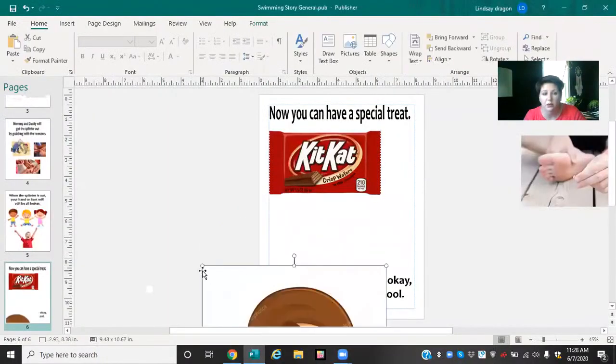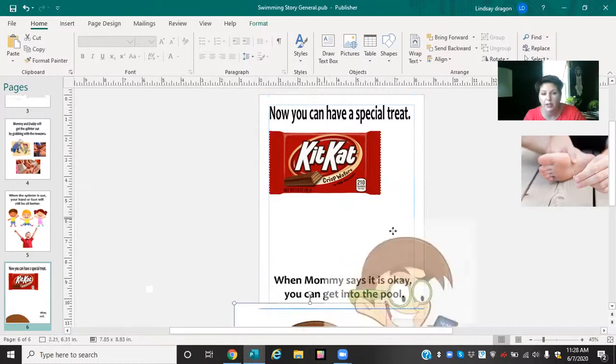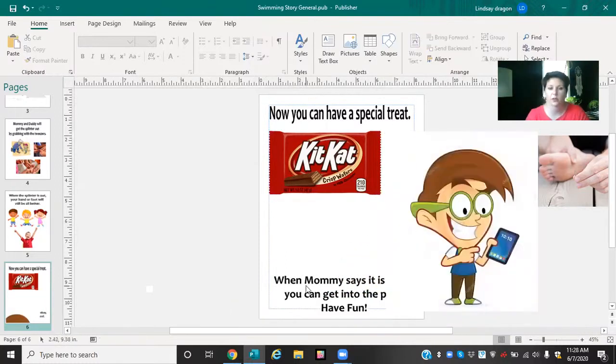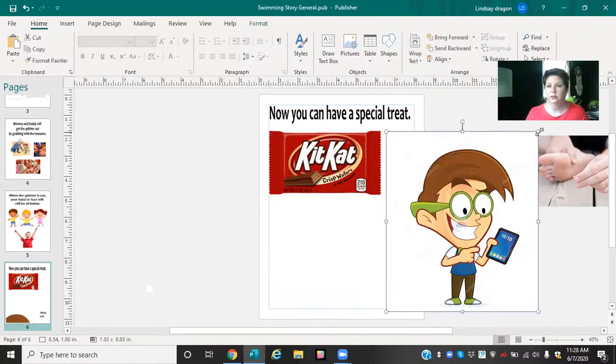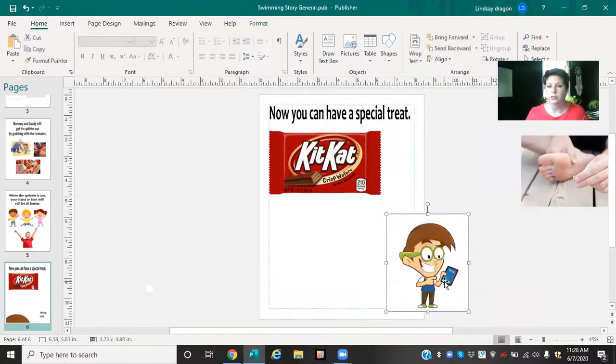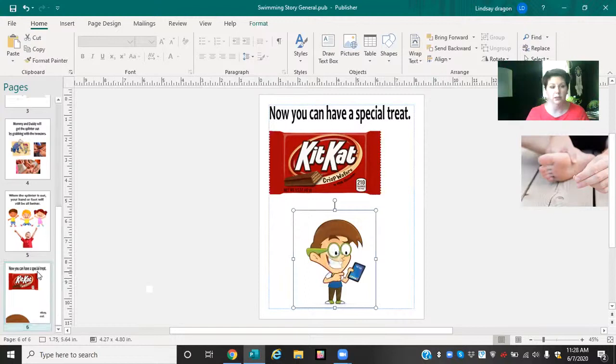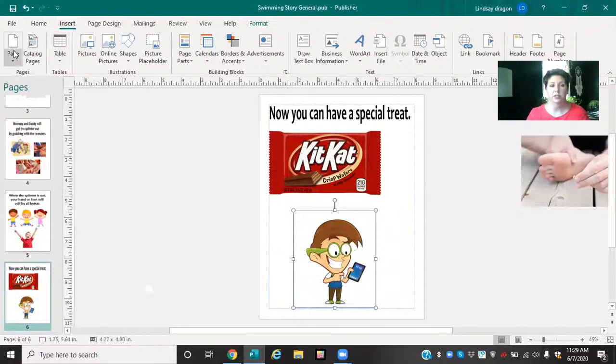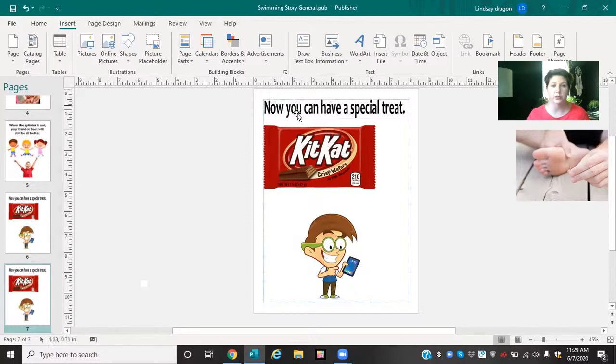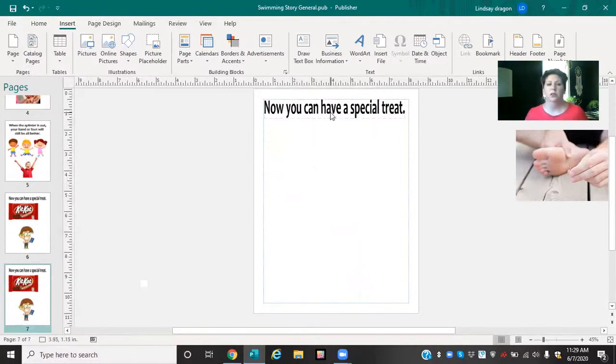All right, so now I am going to add another page to this so that we can help avoid splinters in the future, at least in our feet. All right. So I'm going to insert not just a blank page, I'm going to insert a duplicate page. That way I don't have to retype the text box or anything like that. I can just delete these photos.